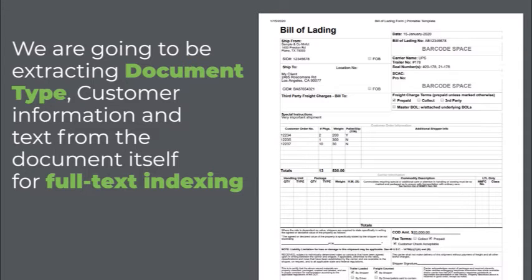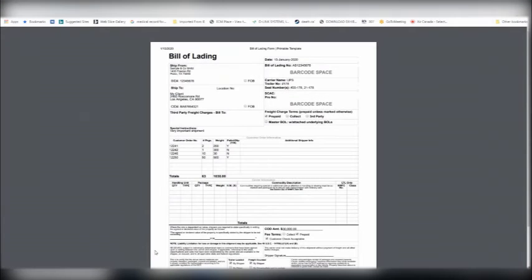Now, to demonstrate the manual indexing functionality, we selected a bill of lading document of a completely different layout and data organization. Due to the unconventional layout, this document will not be automatically indexed and would have to be processed manually.